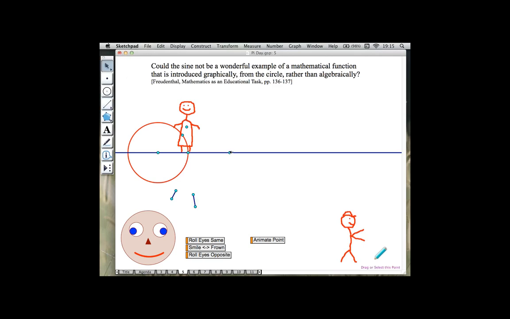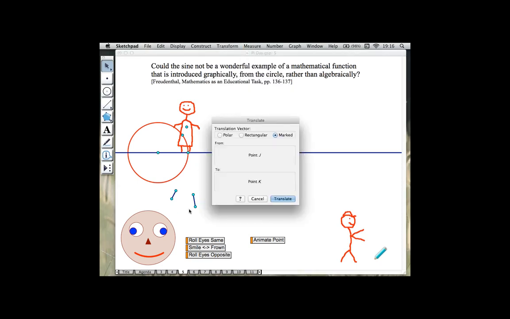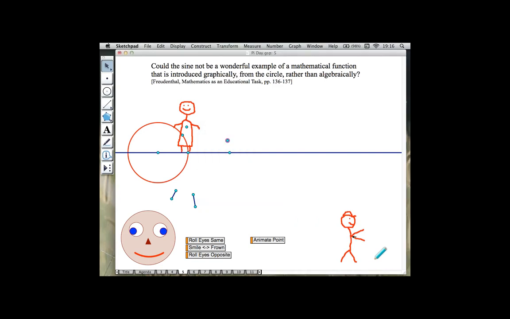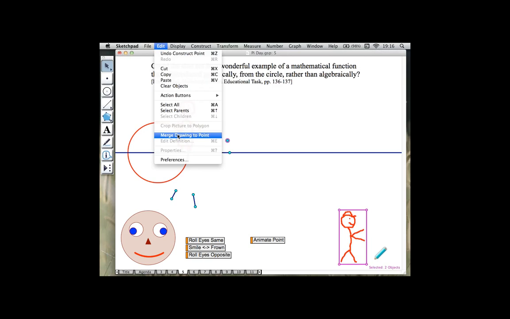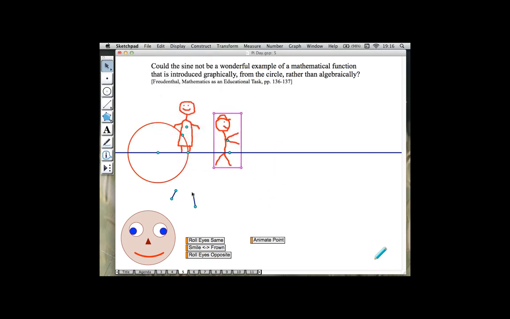So there she goes. She's animating around the circle. I can, if I like, change the vector to change how she relates to the circle. But every time I click this button, she's going to go once around the circle and stay in that same relation to the point that's on the circle.